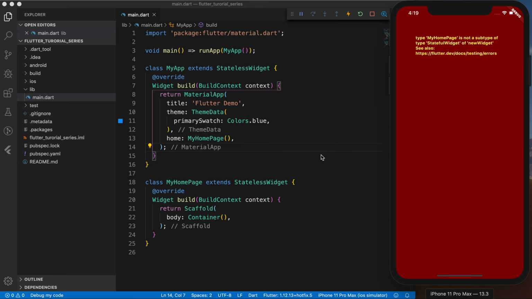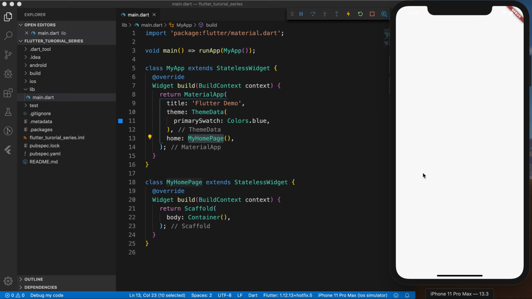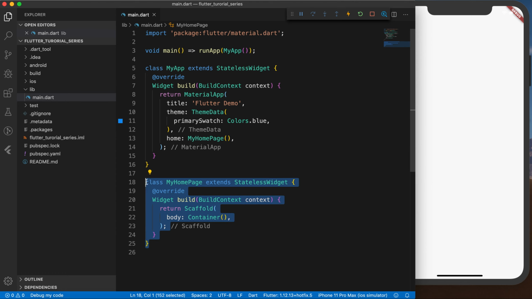So MyHomePage, it says it is not defined. So what is the problem, guys? MyHomePage is here, which is a stateless widget. Okay, so let me give it a hot restart here for the first time, and you would see an empty container here. So what this code does is take the empty container inside the Scaffold. We will see in detail what Scaffold is and what an empty container does.